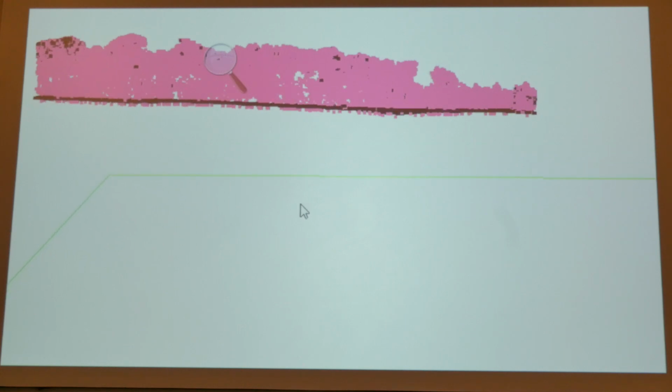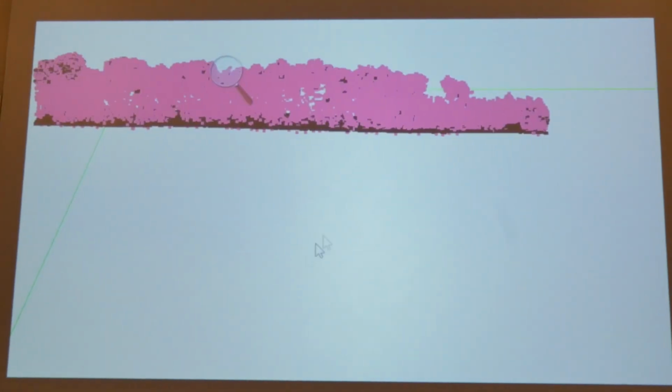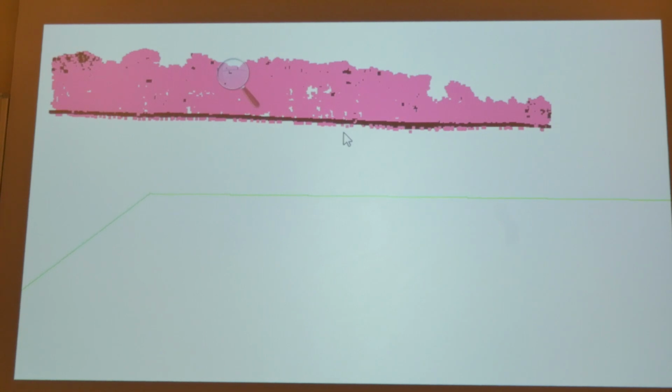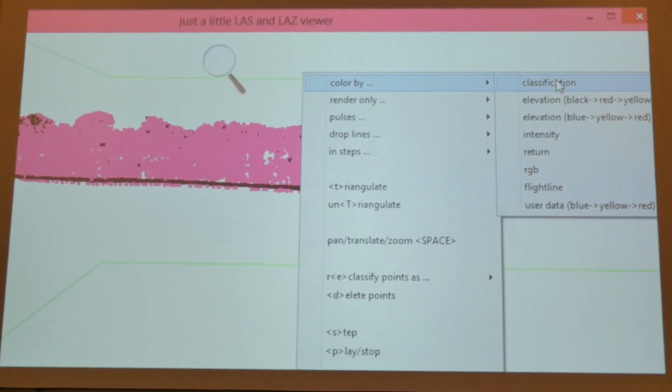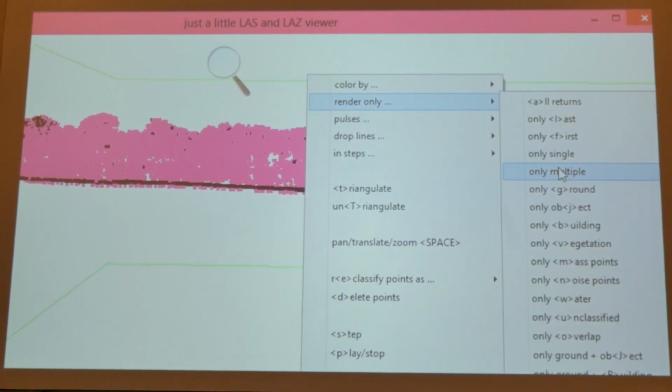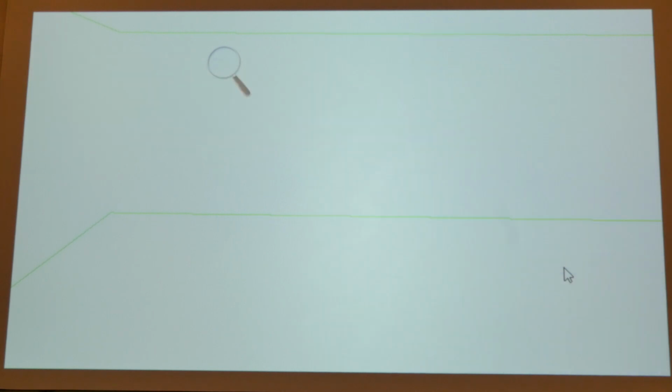Yay! What's the only problem? Actually, it might not be a problem, because we can fix that. We don't need to use these points for ground classification. You see, all these points that have been classified as noise could not possibly be part of the ground. Well, they could, but let's assume they're not. Because if I turn them off, if I say only unclassified points, oops, huh? That's strange. Usually when I say give me the unclassified points, render only unclassified. Why doesn't it show any points now? That's strange.